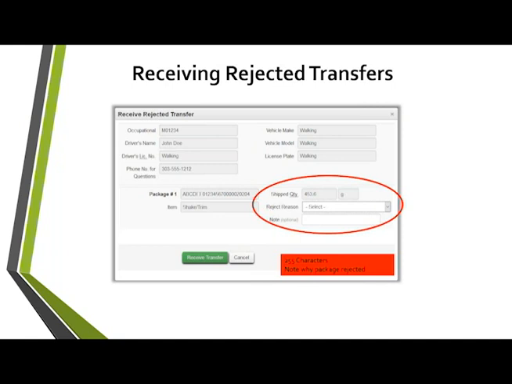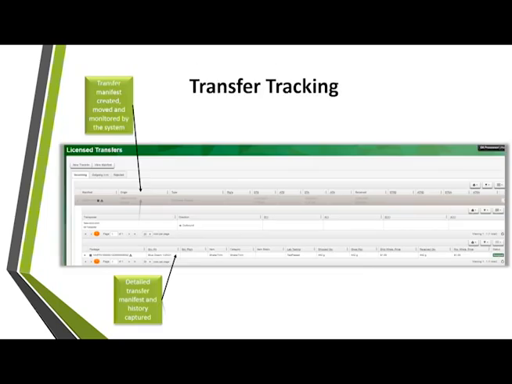So on the flip side, I don't see any reason why you'd be receiving a rejected package. But if you do, you'd also have to input the rejected reason as well to indicate your side of the story, pretty much. And a note. All right, transfer tracking. So we're going to flip back over to the demo environment.